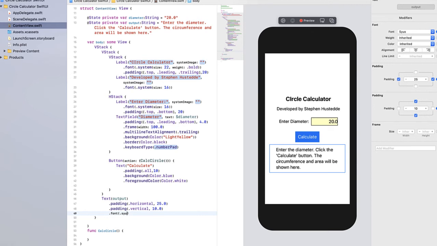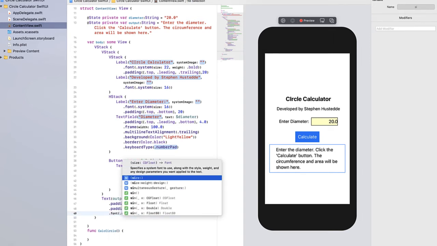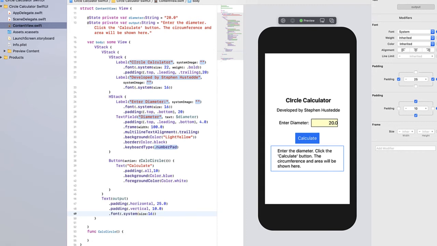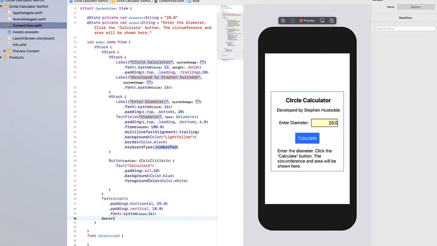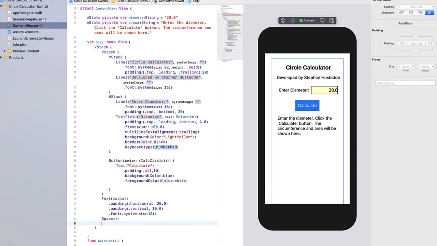And again, we'll just add a font designation here, so we can change the font size. Probably in most cases, you want to use the system font, which is San Francisco Pro, and our size will be 16. Now I want to bring everything up towards the top. So here's the little trick with that. We can add a spacer object. And the spacer object then takes up as much space as it needs to, and it pushes everything up.